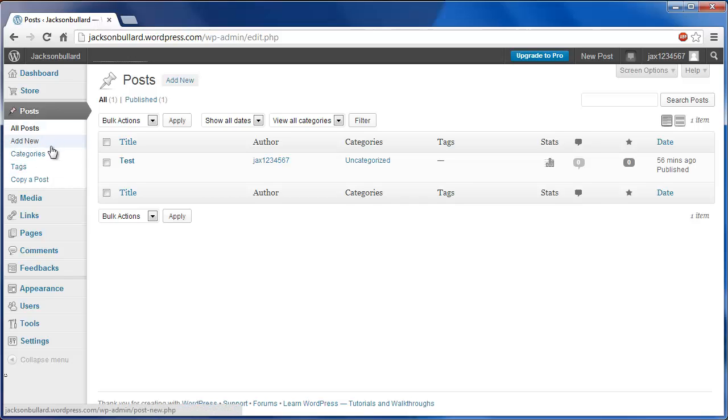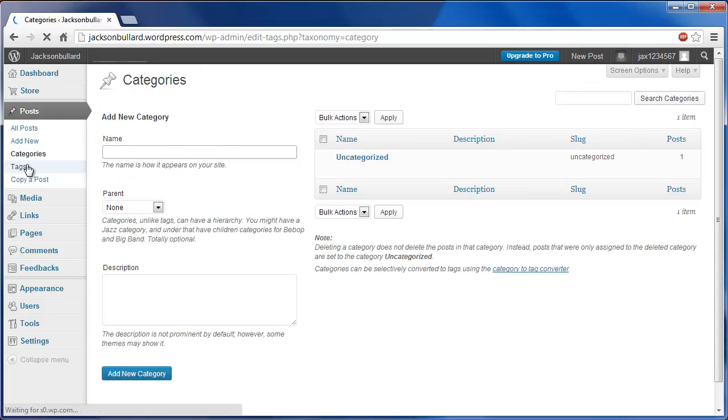Here, you can add a new post. Here, you can create different categories. You can tag a post to something, or you can copy a post, use it as a template, or copy it just to use it again.